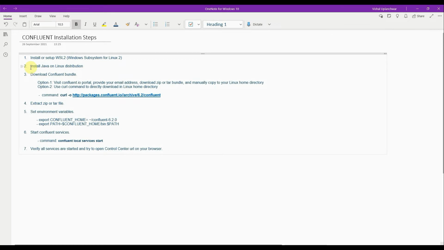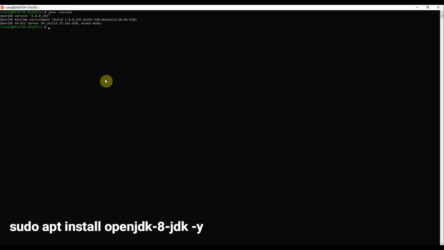Second step is to install Java. In order to check what Java version you are running on your Linux distribution, use this command java -version. It will show you what version of Java you're running. For me, it is showing I have downloaded OpenJDK version 1.8. In your case, you may not have any version on your Linux distribution. For that purpose, you need to install Java. You can use the command given below and download the OpenJDK.